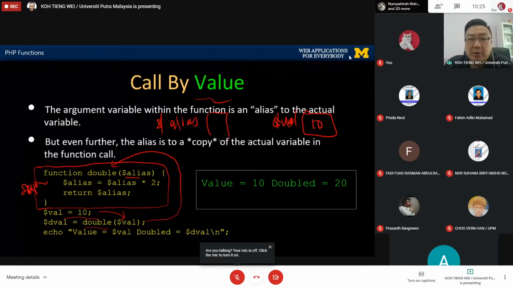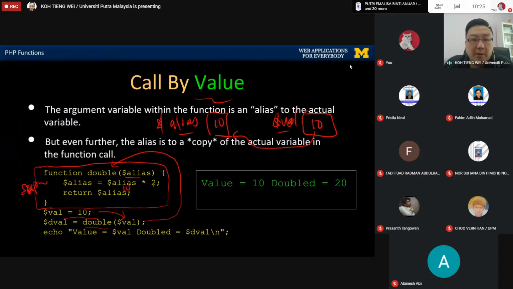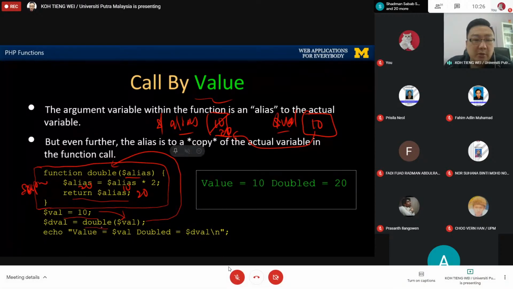alias. So now the 10 is copied to here. This is holding 10, so there are two different locations in memory. 10 multiplied by 2 is 20, and alias holds 20. So now it is no longer 10, it changed to 20. So you return the alias 20. Return to where? Return back to where? Return to here, right?